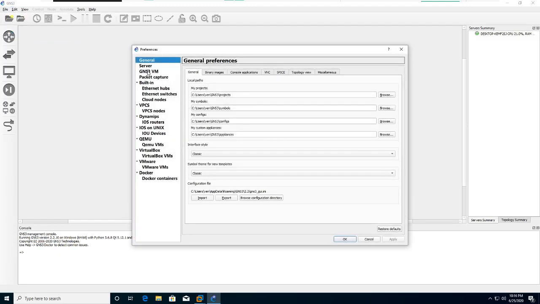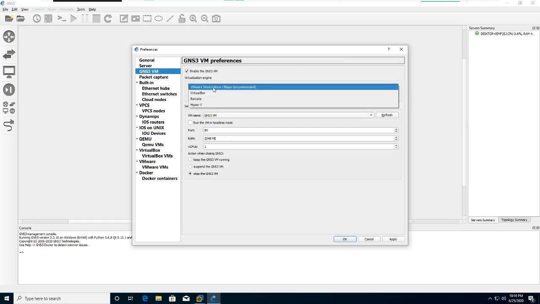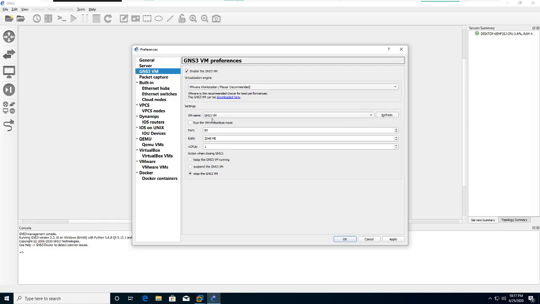When you open the preferences, go to GNS VM. You see Enable GNS3 VM. Then normally it will recognize automatically whatever is on the system. It's VMware Workstation Pro, and you see the virtual machine name is also there. Everything is there, even the port, how much RAM you are assigning to run the images, and how many CPUs it has. If you want, you can increase those CPUs, but you need to reboot for it to take effect.